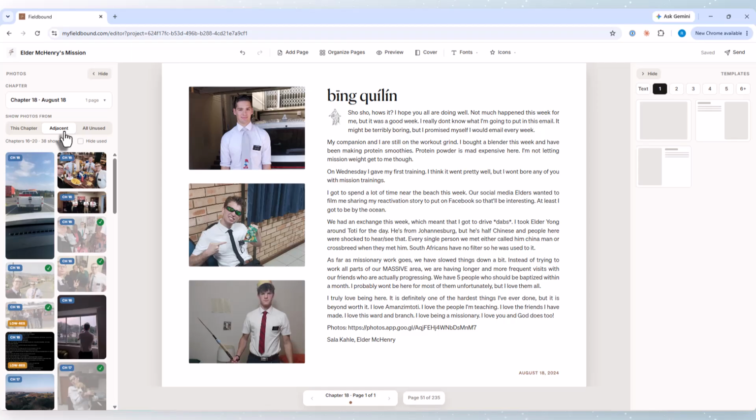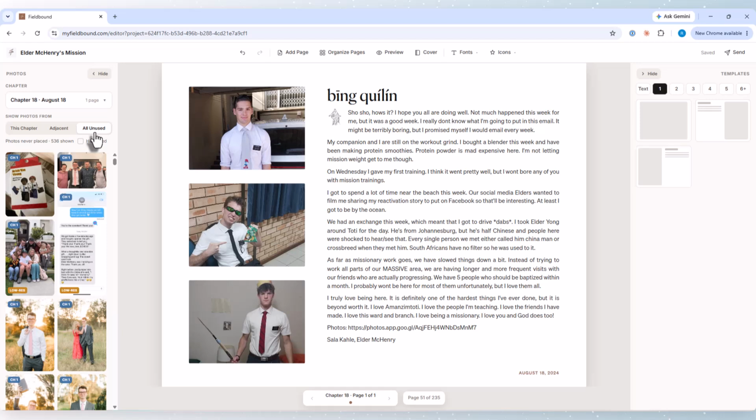If you want to see all of your unused photos, because you have a section that needs photos and you don't really care where those photos come from, what chapter they come from, you can just click all unused and it'll give you a list of all of the unused photos that aren't in the book yet. And then you can sort of ensure that anything that is unused that you want in the book gets used somewhere.